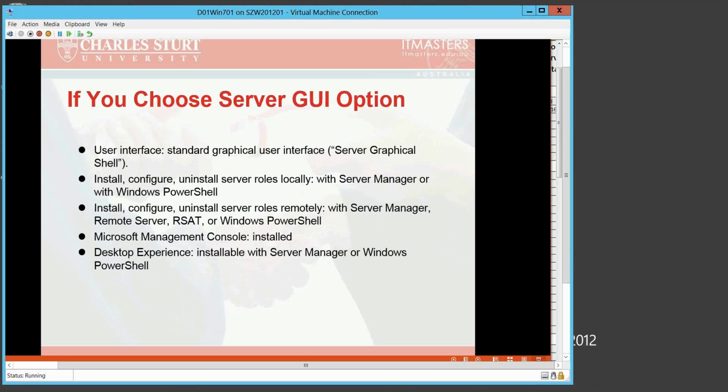Now if you choose the GUI option, you get all those cool little colors and things like that to click on again. So you have the standard graphical user interface. You've got the ability to use Server Manager with Windows PowerShell. The Microsoft Management Consoles are all installed. You can, if you wish, install a desktop experience, etc. to help you out. So lots of different things you can do with the GUI option. But again, it takes up more disk space, takes up more resources, it really increases your overhead, increases the attack surface, and so on.